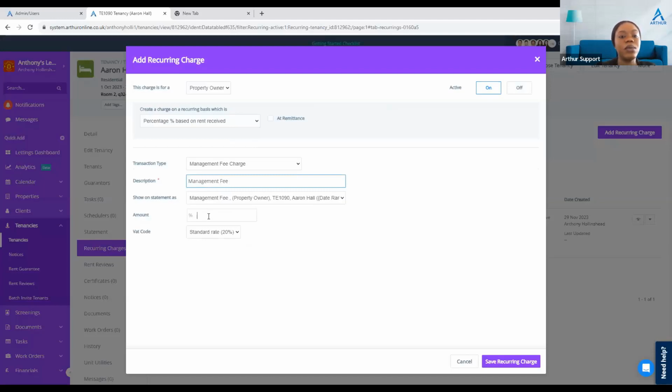And the amount, so you can see here, there's no amount, it's actually a percentage. So it depends how much you charge. Some people charge 10%, 20%, it's up to you. This example, I'll do 10%, and I'll say no VAT is applicable, and I will press save.